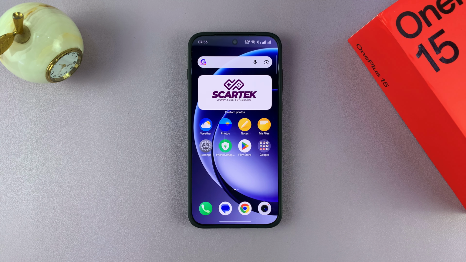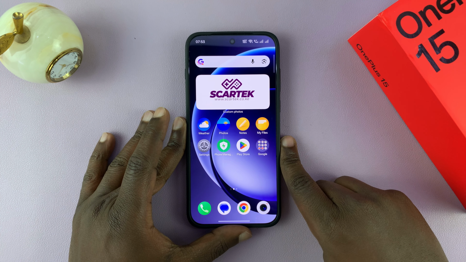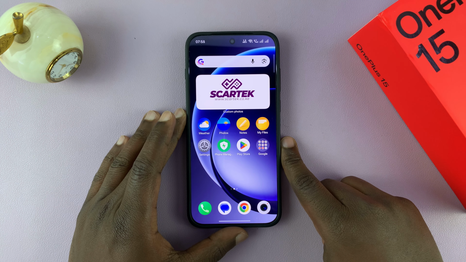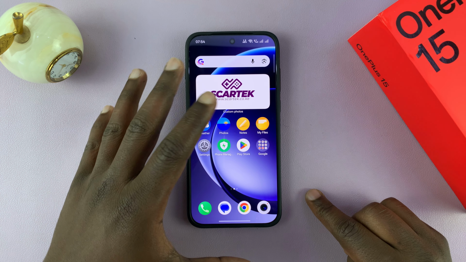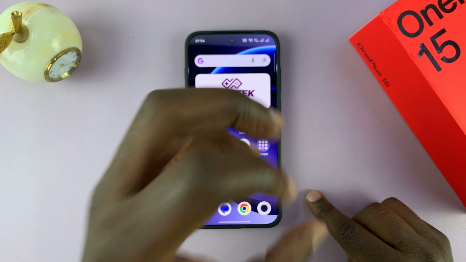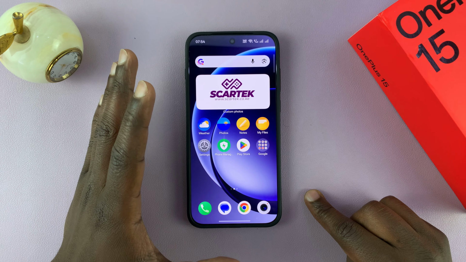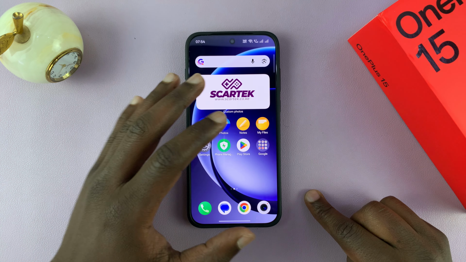So I'm going to show you how to enable and disable repair mode on your OnePlus 15. Repair mode is basically a function of the OnePlus 15 that, if you're taking your phone to a repair shop, you can turn on so that all your data is kept private and secure, and you don't have to reset your phone just so that someone else cannot access your data.